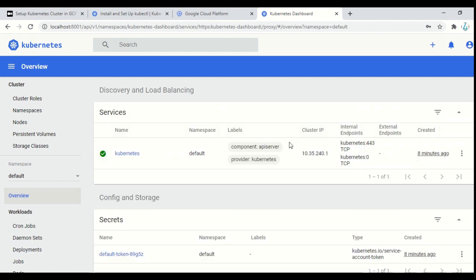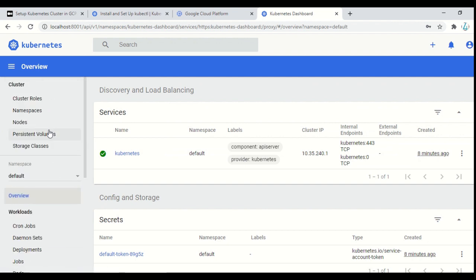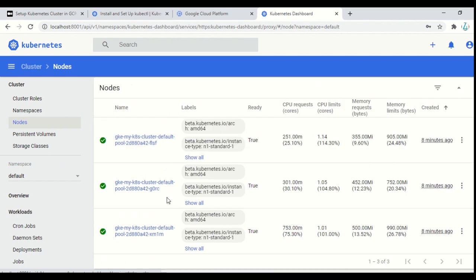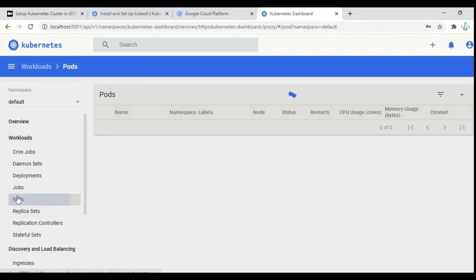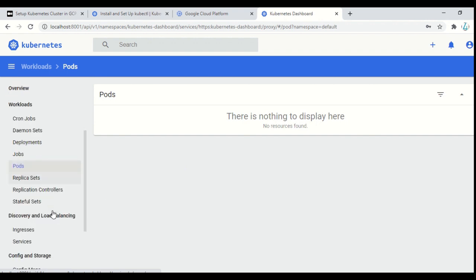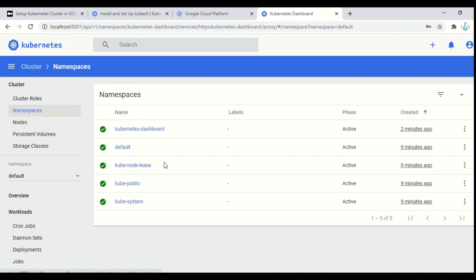Okay, so here you can see that I am able to log into this dashboard, where you can see all the details of what I have installed. So here if I go to nodes, you can see that my three nodes are there. If I go to pods, you can see, okay, right now there is nothing to display. So this is basically the dashboard where you can see all the details of your Kubernetes cluster.